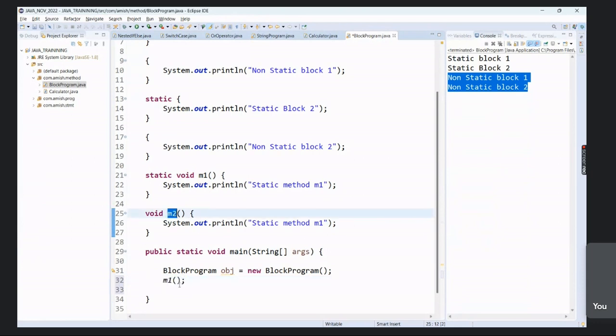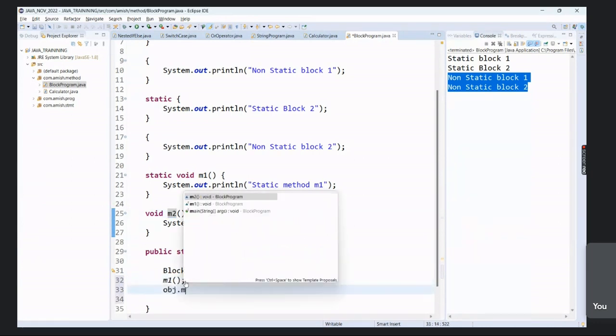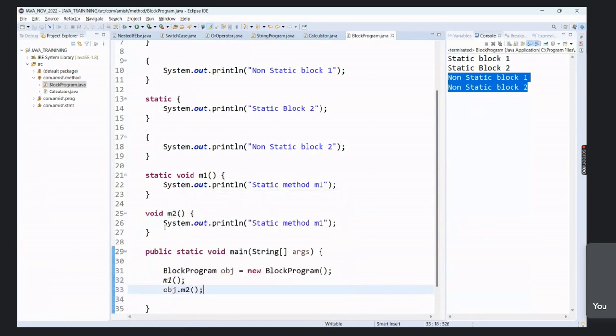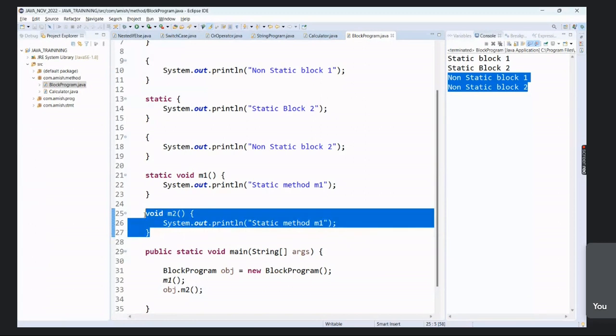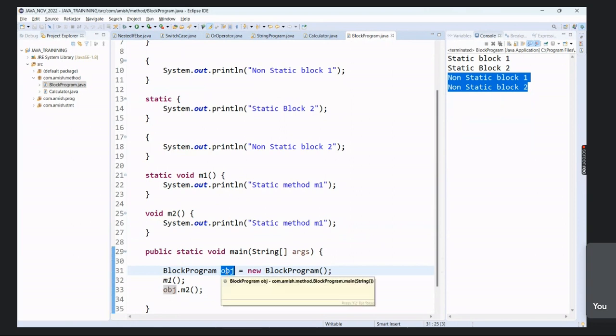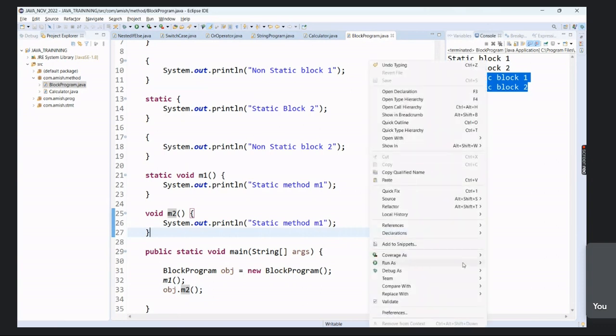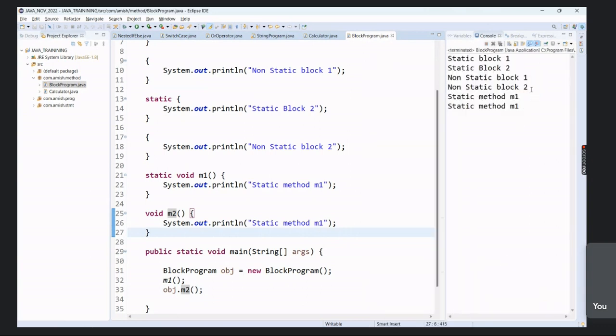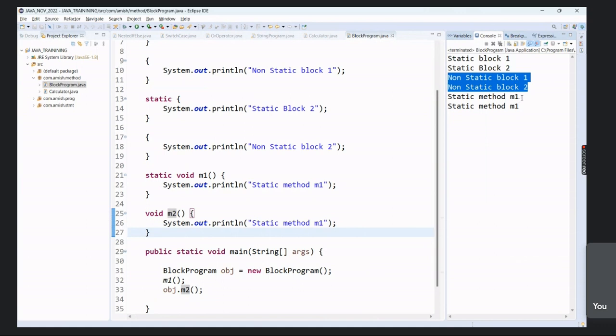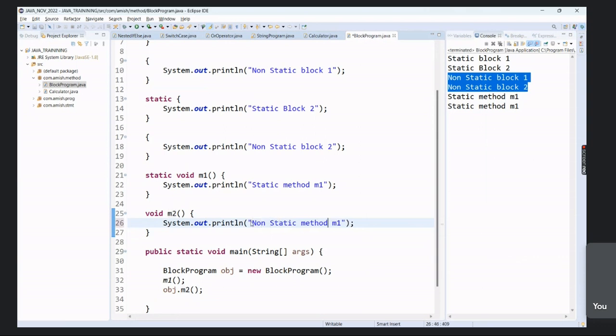m2 is non-static. So for calling this m2, obj.m2, right? Because this one is non-static, and to access non-static data we have to create an object of that class. So obj is our object of this block program. So obj.m2. Now if I run this program, we'll get output for both the blocks as well as the methods. So see the order of execution: first the static block is printed, then the non-static block, then this. Oh, sorry, I have added that same statement right here: non-static m2.